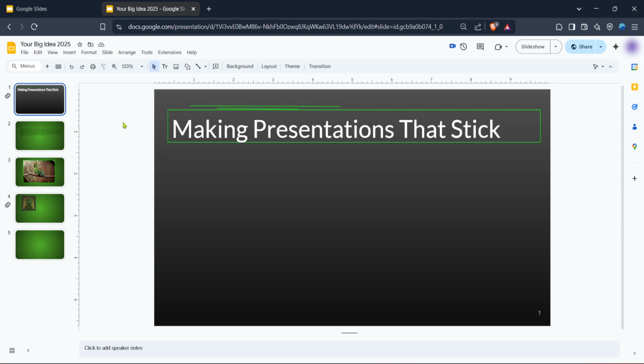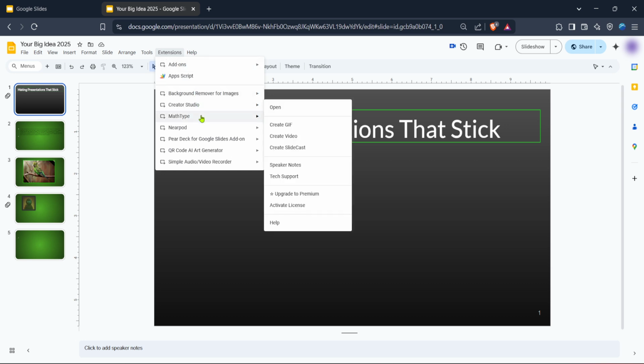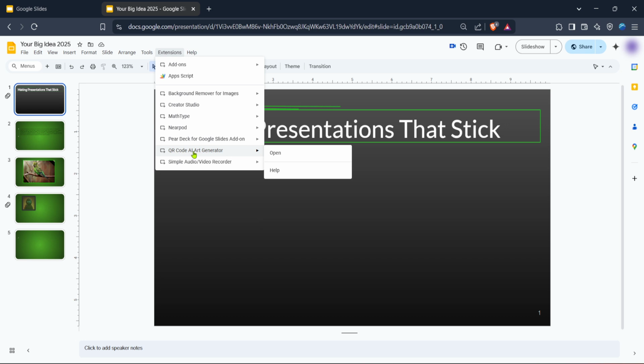With your new presentation ready, it's time to dive into the extensions menu, which is located on the top bar of the Google Slides window. Click on Extensions to open a drop-down menu. In this menu, look for the Add-ons option. Hover over Add-ons and you'll see a list of options. The one you're after is Get Add-ons, so go ahead and give that a click.